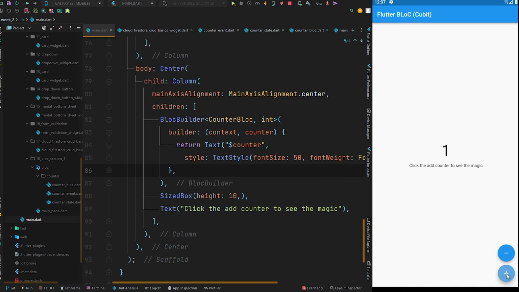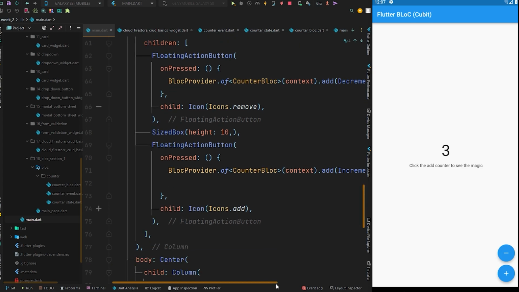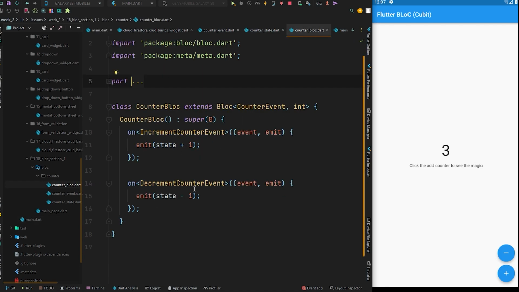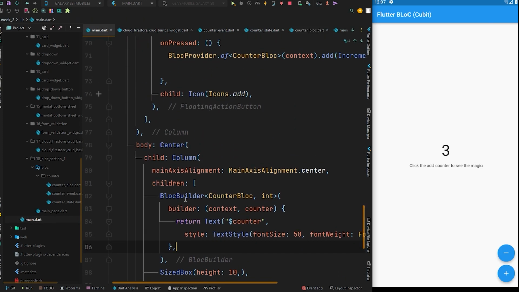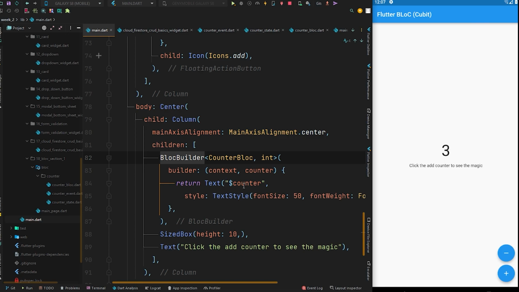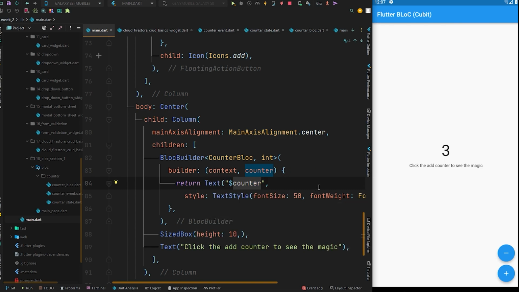When you click this plus, this will increment, and this event is called from the UI and it goes to the Bloc, it processes it and emits the state in the stream. And here on our main.dart, we simply listen to that stream using this BlocBuilder and pass our counter here, and every time it rebuilds to reflect the changes on the UI. So the same will be the Cubit, but the events will not be there, and instead there will be the methods of it.